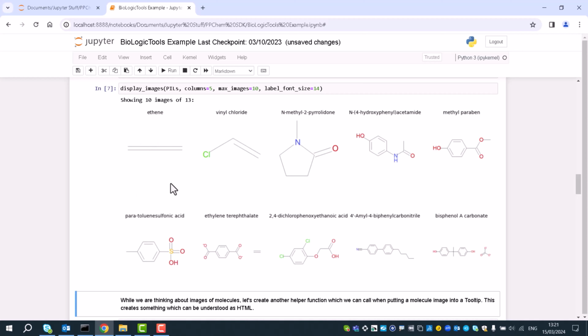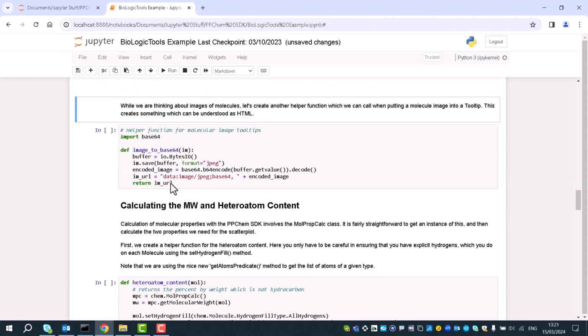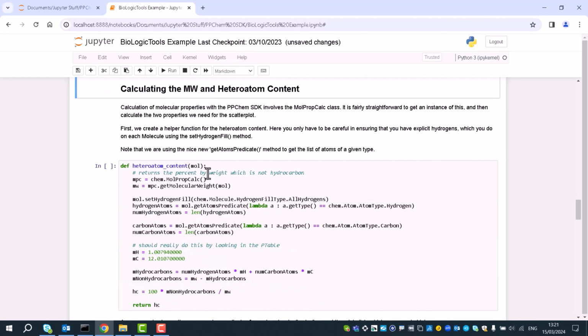Okay, so we're going to be creating a scatter plot, and we want to put chemistry into that scatter plot. We're going to do it as tooltips. In order to make that work, we need another helper function, and what this does is it returns the image as a URL encoded JPEG, which our browser will be able to understand. So what is this plot? Each molecule is plotted on the x-axis by molecular weight and the y-axis by heteroatom content.